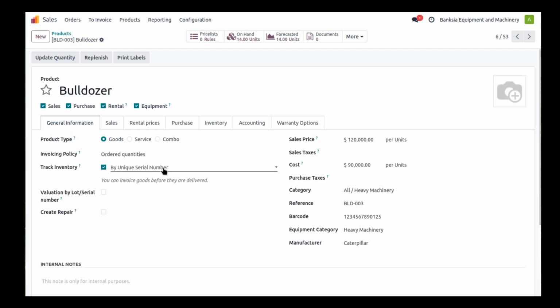So back to general information, as mentioned, this is tracked by unique serial number. This is part of the heavy equipment category, and we've also got some equipment categories here and manufacturer information here as well, so we can track those records. Up the top I can see I don't have any rules, but I've got 14 on hand, and so these being tracked by serial number means I've got 14 with unique serial numbers we can track as we go through.